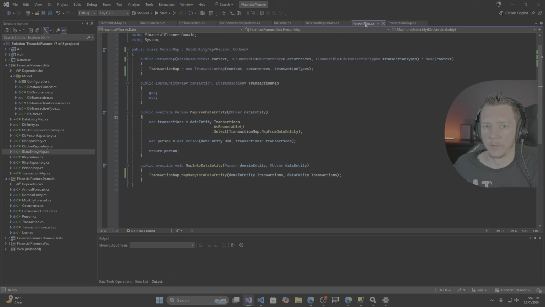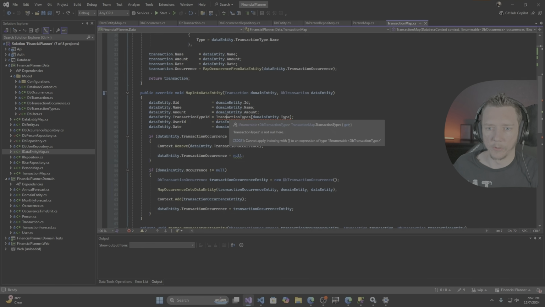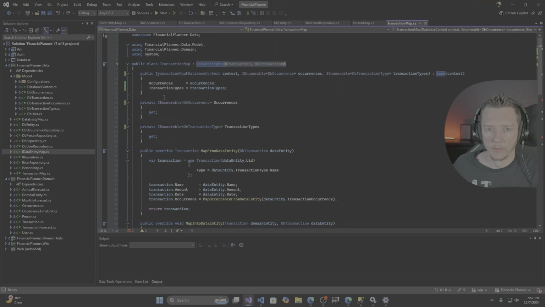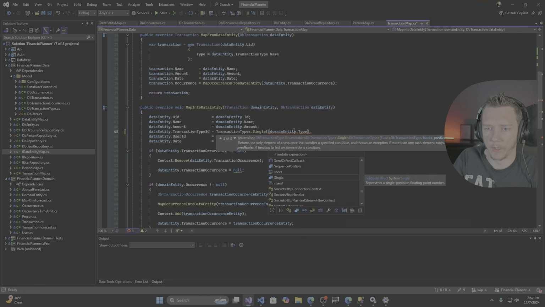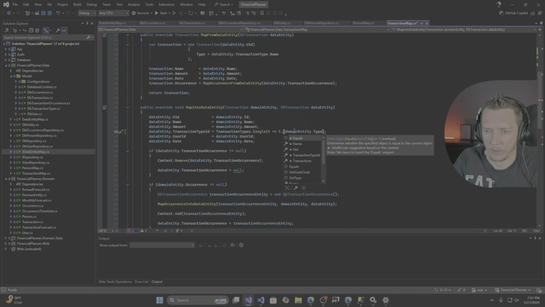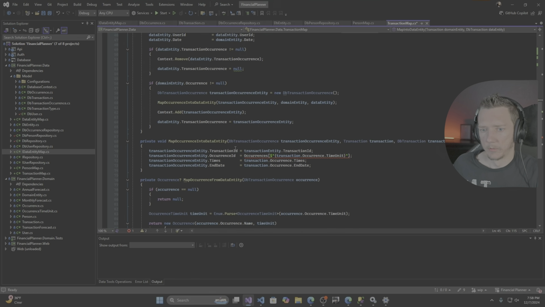All right. So I'll fix these up because these aren't dictionaries anymore. So I think we're getting pretty darn close. Okay, we're just going to replace this for now with a single. And it was name, type, and transaction type ID probably. Yeah. Yep. There's our other compiler error.